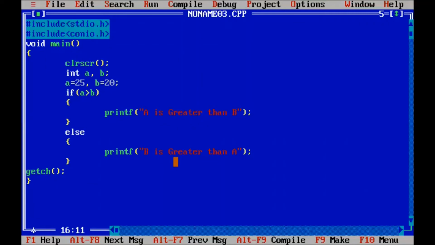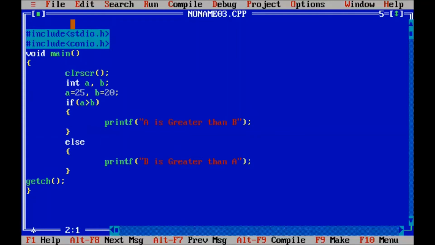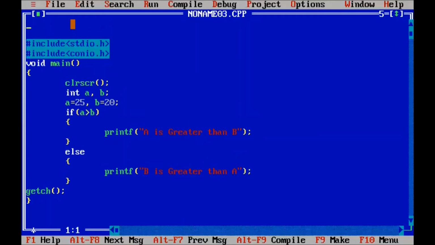So understand the logic of the program. If the condition is true, the if part will be executed, and if the condition is false, then the control switches to the else part, and the else part statement will be executed. So this is the program of the if-else statement, and you can write a comment on the top to describe the program. So how to write a comment?